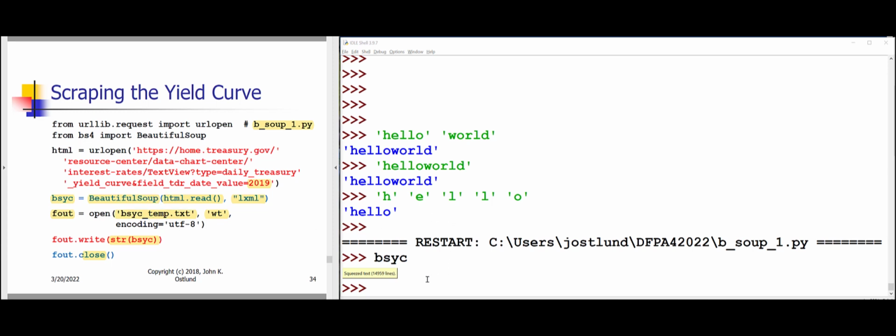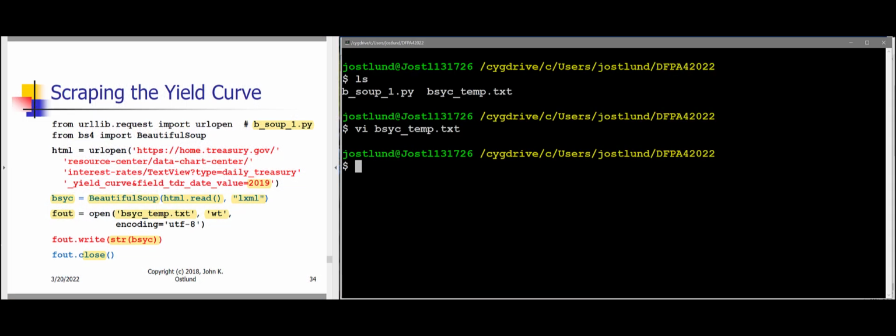All right, so you could use the editor of your choice to examine that text file. For me, the editor I like to use is an editor called VI. I have a Unix-style or Linux-style terminal application installed on my Windows machine because I'm an old Unix guy going back 40 years, and so I'm going to use VI to look at BSYC_temp. You can use, as I said, any text editor that you like.